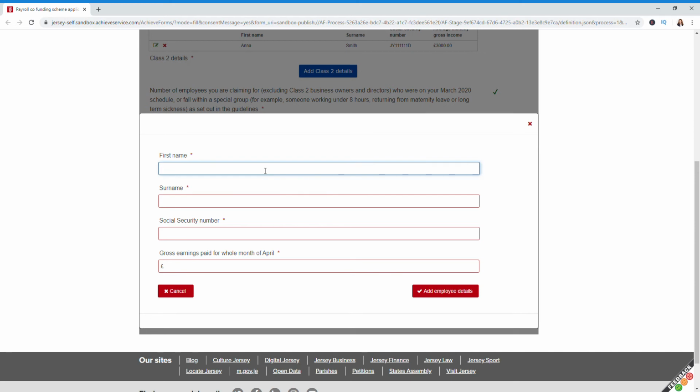Enter your employee's information, first name, surname, social security number, and the gross earnings paid for the month of April. Click Add Employee Details. The system will automatically calculate the 80% contribution that you are claiming. You can then add additional employees.